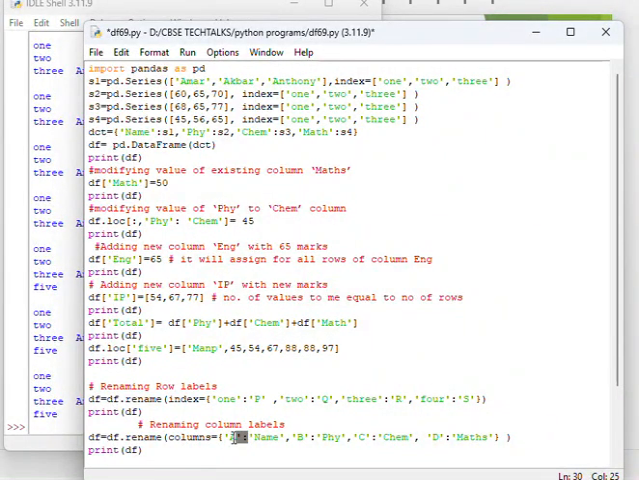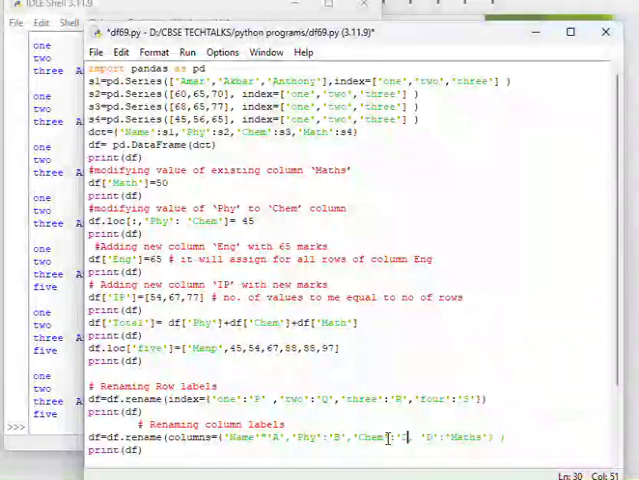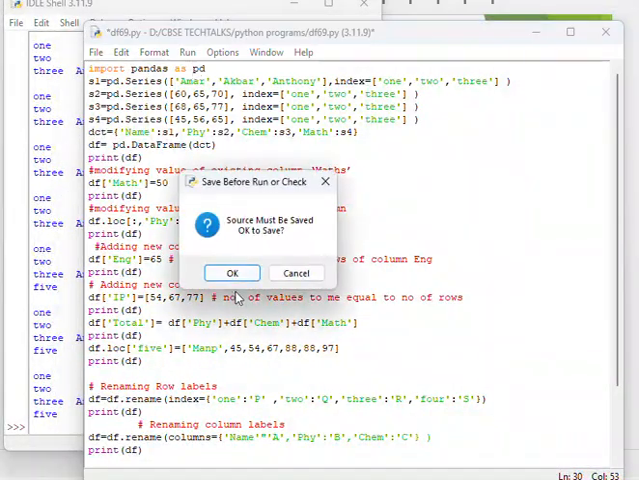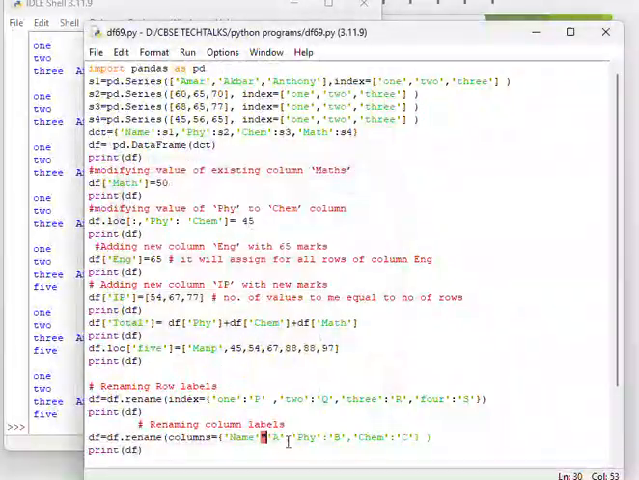Let's do this also. I want name as A. I want physics as B. I want chemistry as C. And I don't want math, I am going only till here. Let's see. Run. Okay, one place I put double and it should be columns.